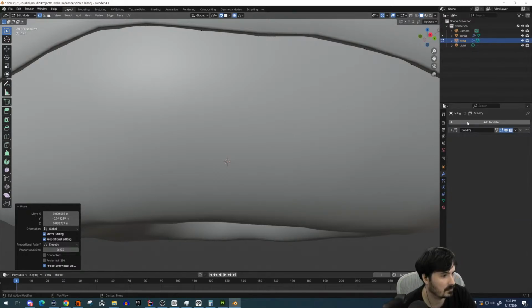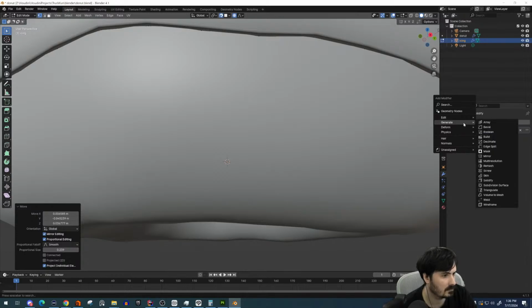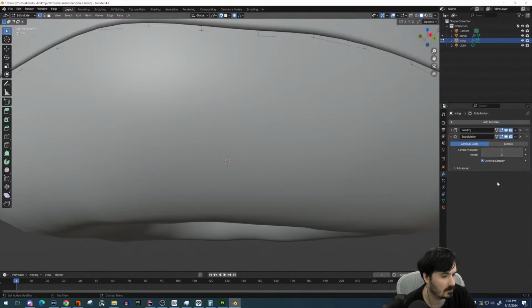So right here in your modify stack, we're going to add modify, generate subdivision surface. Now, the order of these does matter. You want your solidify at the top and the subdivision after it. So Blender works top to bottom, and it's important in this way because you want the extrusion to happen first, and then rounding that edge has to happen as a secondary step. So solidify on top, subdivision underneath.